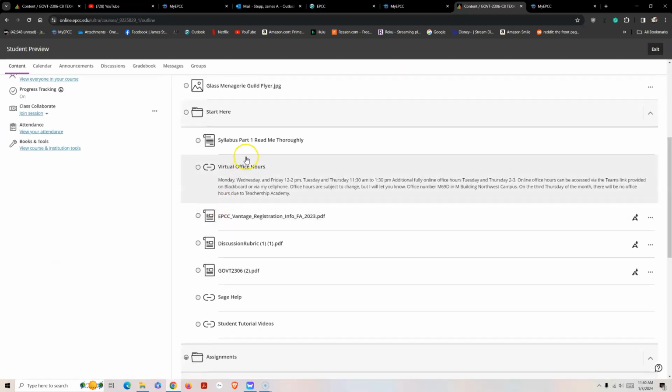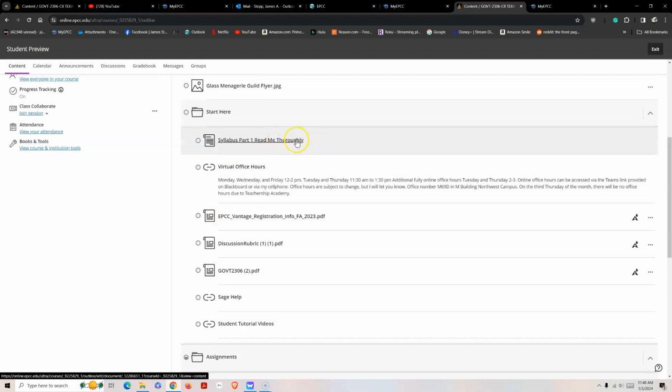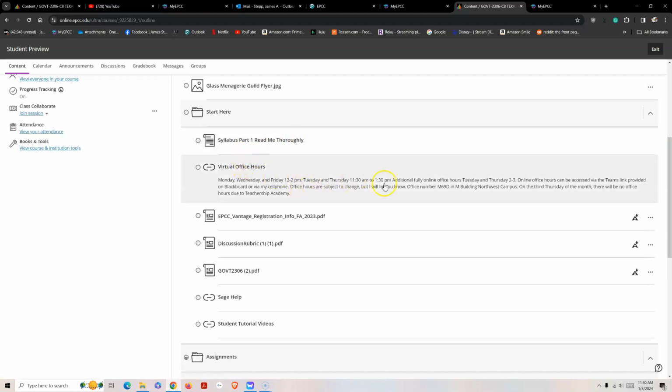Okay, so let's go to the Start Here section. So, Syllabus Part 1. This is the most important part of the syllabus. We will go through it briefly in a minute. Then we have a link to the virtual office hours. You can see the times. You can also come see me in person. I have an office in the Northwest Campus.